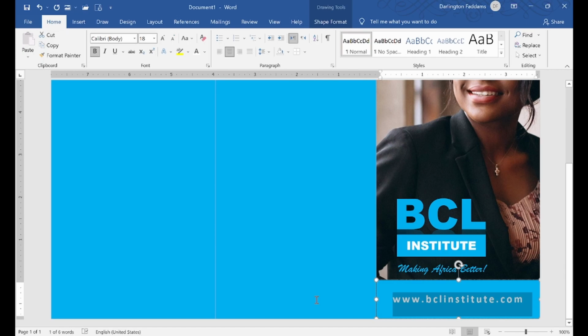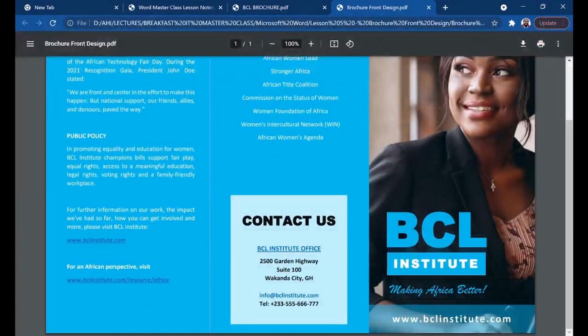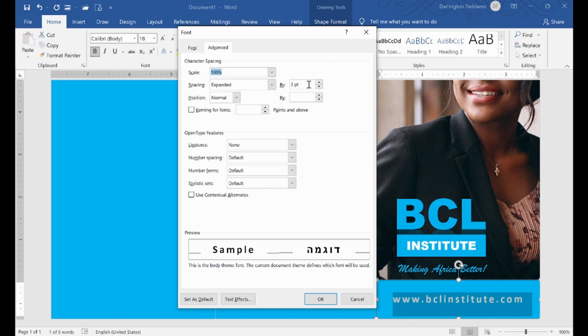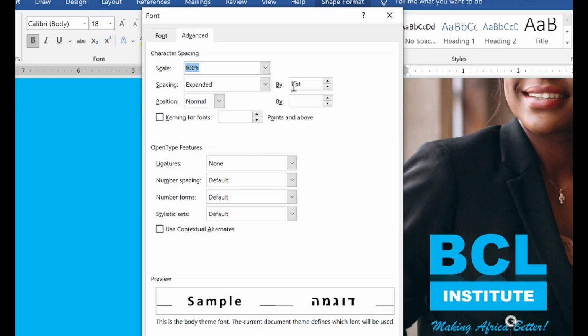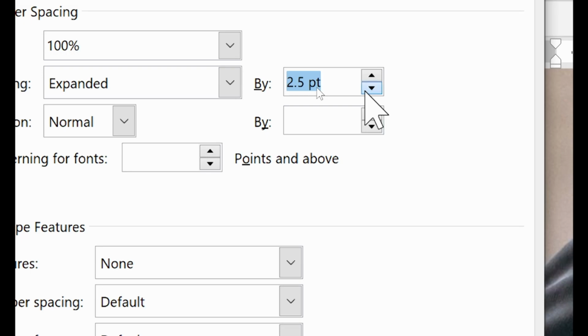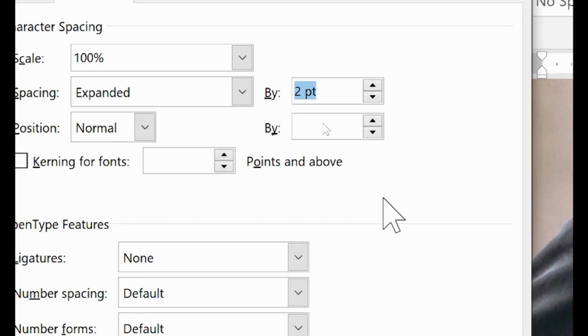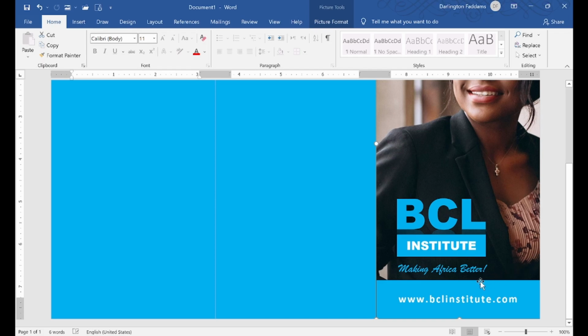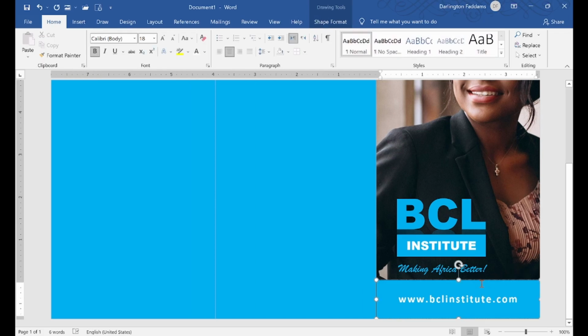All right, so this is what I got, and it's getting closer. Let me check if it's okay. It's too much. Okay, so I think it is too much. So let me go back there, fonts, and the spacing, let me change it to 2. So I'll change it to 2 and click OK. I think it's fine now. It is fine now.